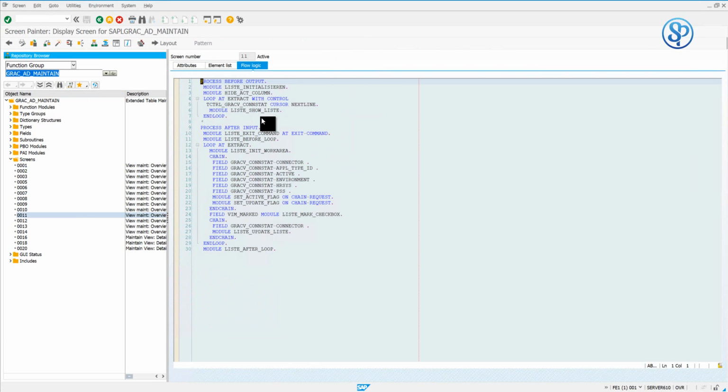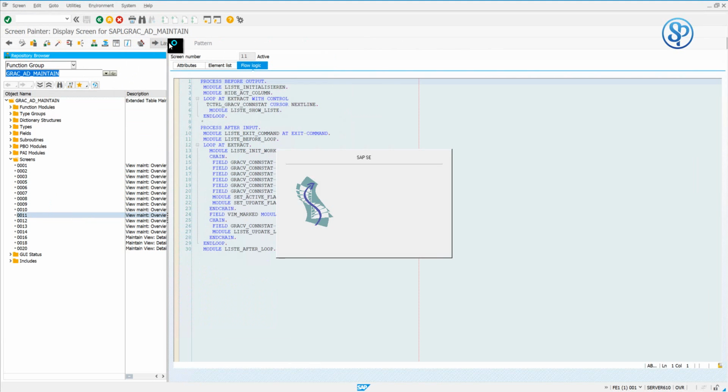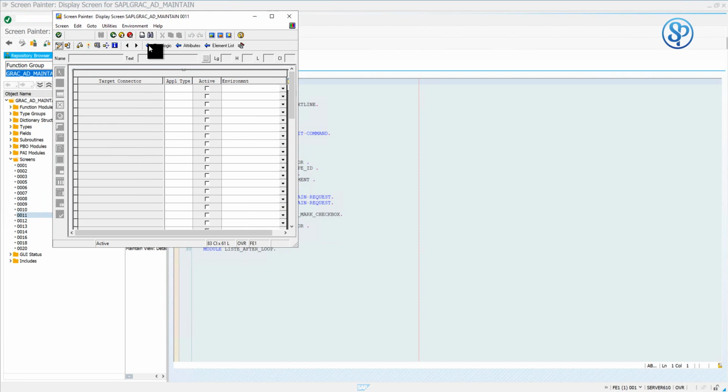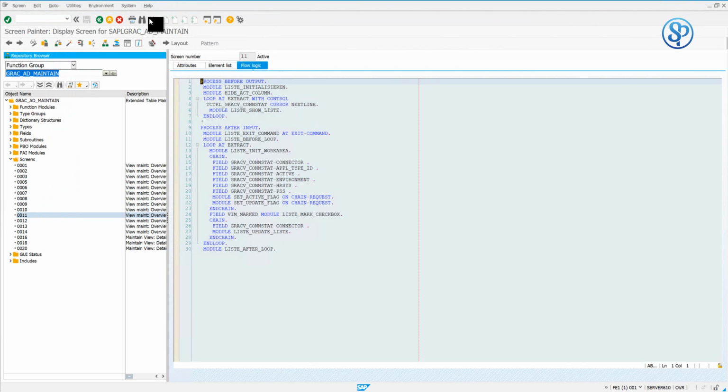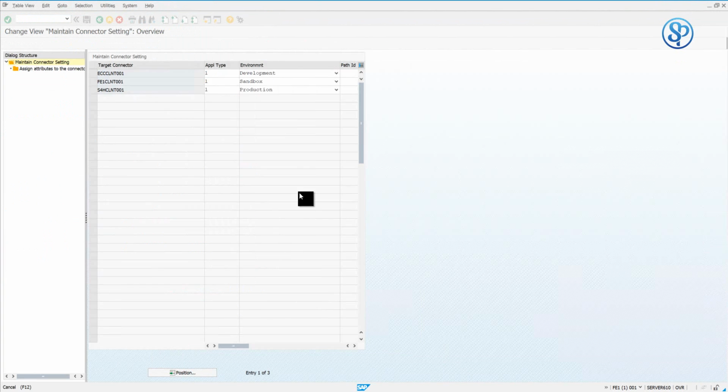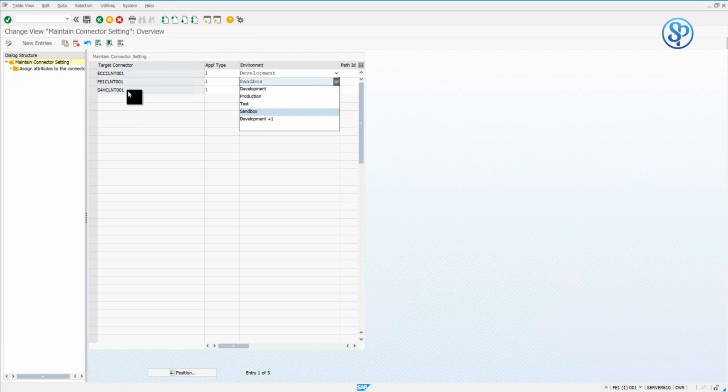So this screen has to be activated, okay? And along with this, he also has to activate the screen painter layout screen of that configuration. Okay, so this is your configuration screen layout. So the ABAP developer would have to activate this one also. Okay, only after you do this, you would be able to assign sandbox as an environment to a connector to your sandbox system.